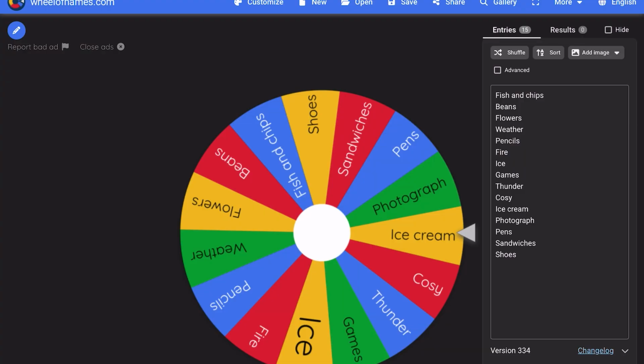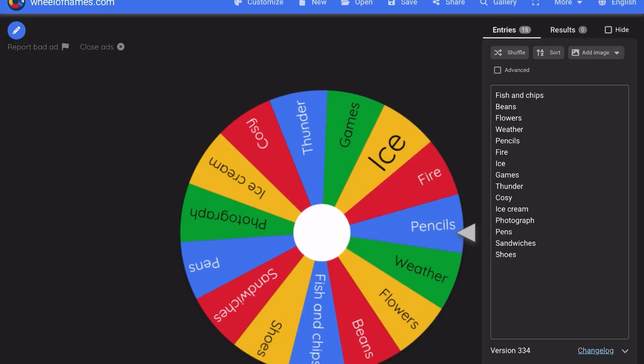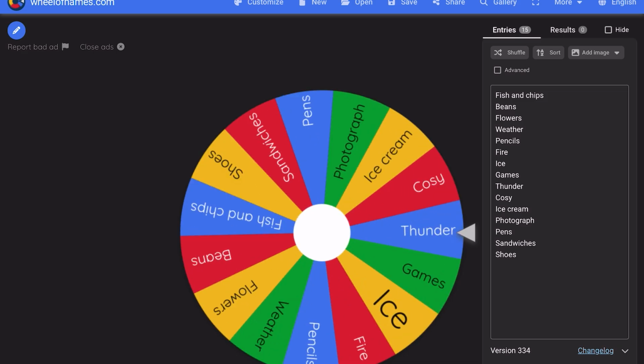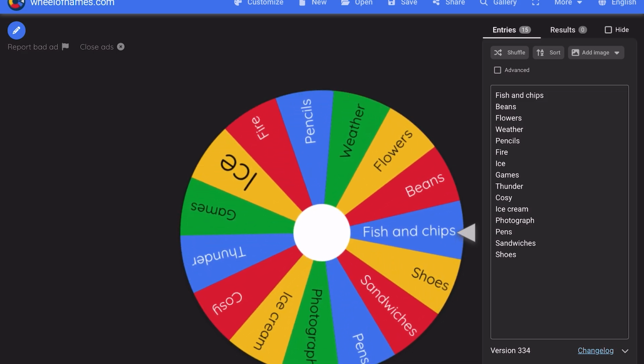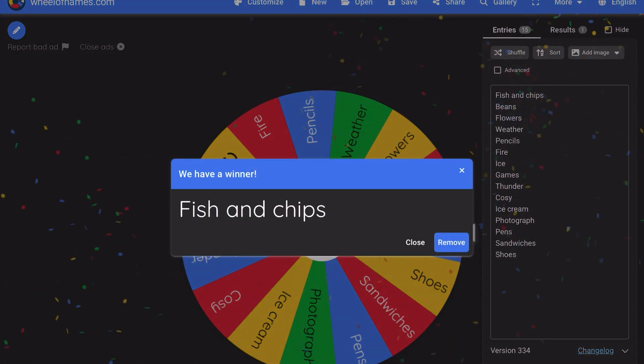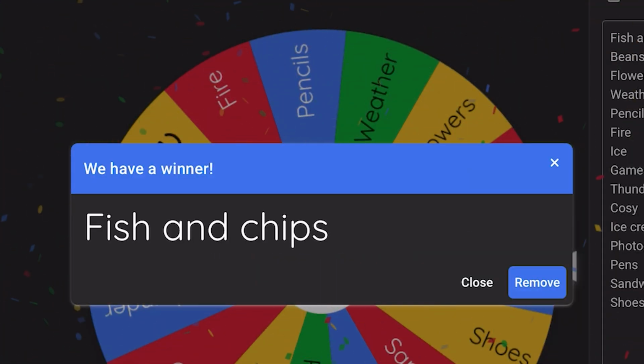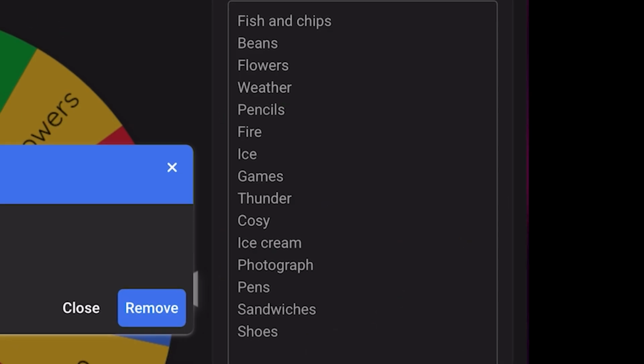I have put some very random things on there. So yeah, wish me luck. On this wheel, there's anything I could think of. And I'm really hoping I get ice cream or flowers, but no. We got fish and chips. What am I going to do? So yes, we've got fish and chips, and I'm really regretting putting that on there now because I had a really good idea for the other one.